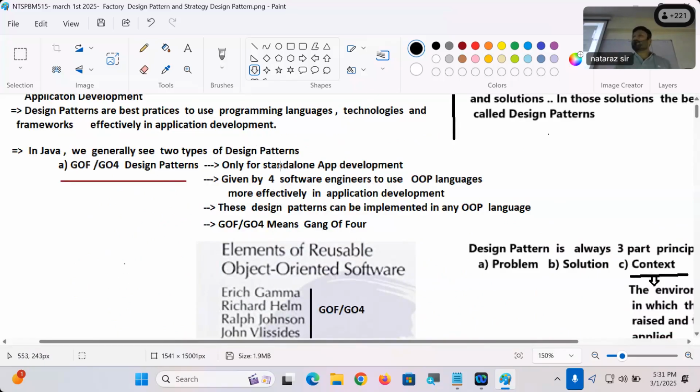They are the solution for the problem, but they can be used only in standalone applications. They were given by four software engineers to use OOP languages more effectively in application development. The four software engineers together analyzed the problem and documented the solutions, initially about 100, and later they cut the count down to 23. So they released it to the market.